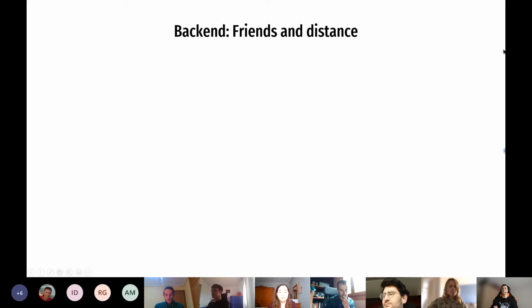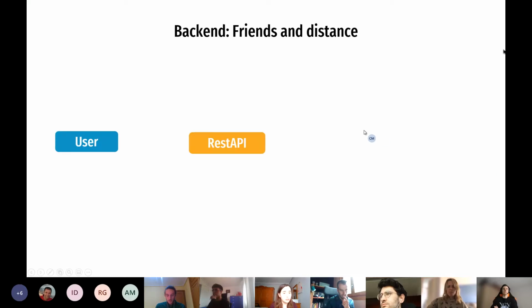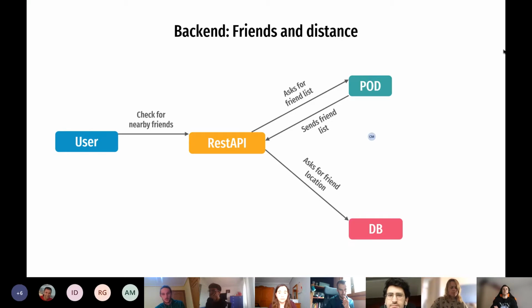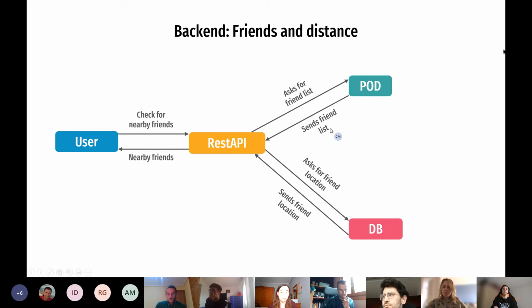The first one is how the mobile checks for close friends. The phone app would periodically request the locations of the user's friends from the API, like this. And the API would request the user's friends from the pod and then go to the pod for checking that the friendship is mutual. Once that is checked, the API fetches the friends' locations from the database and returns them to the mobile app. That then would calculate distances and show the friends appropriately.